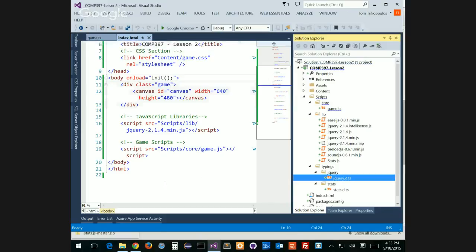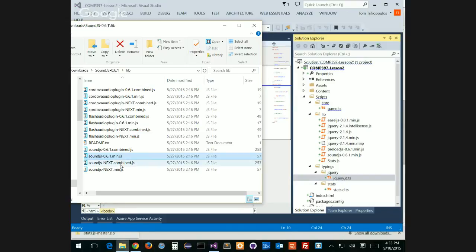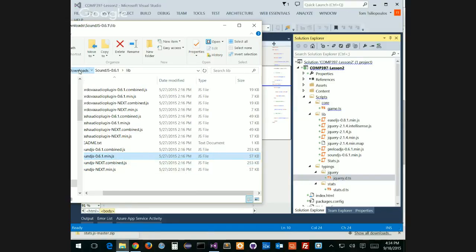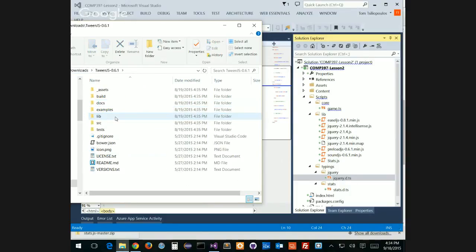And I need one more. I need tween. Like I said before, chances are we won't get to tween, but it's always good to have it there if you want to use it.